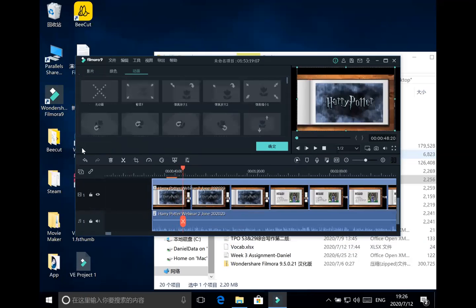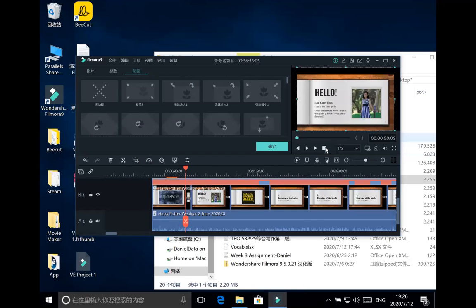Oh, I think it doesn't. So let me just choose it again. I'm just gonna make it slower. Okay, and I think now it's okay. So if you want to make it slow, or if you want to make it faster, you can. As you can see, this is on red.